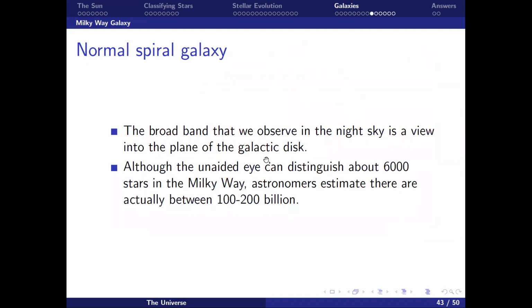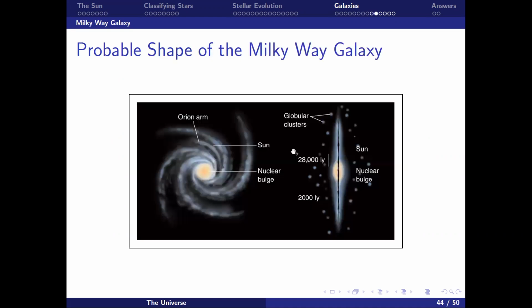So without any binoculars or telescope, you can see about 6,000 stars in the Milky Way. Estimate of how many there actually are is between 100 and 200 billion. And when we look into the night sky, sometimes you can see kind of a brighter plane that is looking into the galactic disk of the Milky Way galaxy.